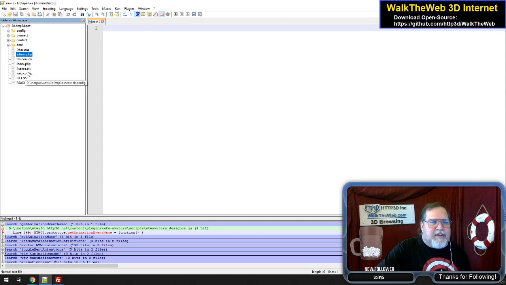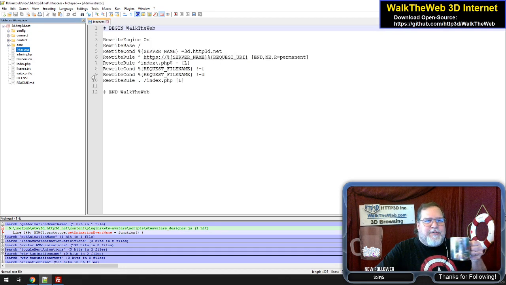There's some license files. There's a web config in case you're on IIS, and there's an HT access file in case you're running in Linux. Either one of those. They're very typical files, by the way. Basically, if it doesn't find the actual file there, it sends it to index.php. If the folder isn't there and the file isn't there, it sends it to index.php to interpret what to show. That is the exact same functionality that WordPress does. I didn't do anything crazy that WordPress doesn't do.